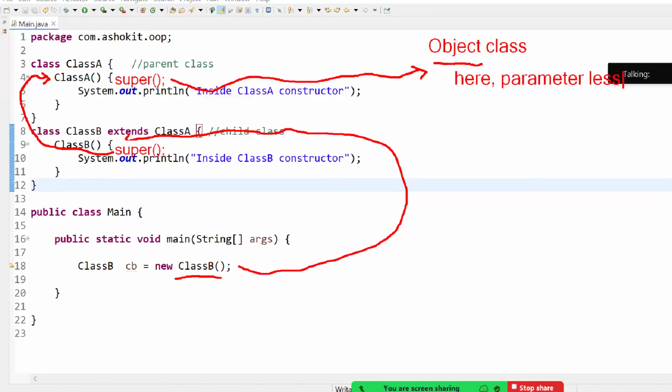The parameterless constructor is empty. I'll write all these points for you. Open, close, that's it, empty. Empty means it doesn't print any output. After executing the parameterless constructor from Object class, control will return back to class A. Tell me what the next statement is. Inside class A constructor will be printed. After executing class A constructor, control goes back to class B. What's the next statement? Inside class B constructor.